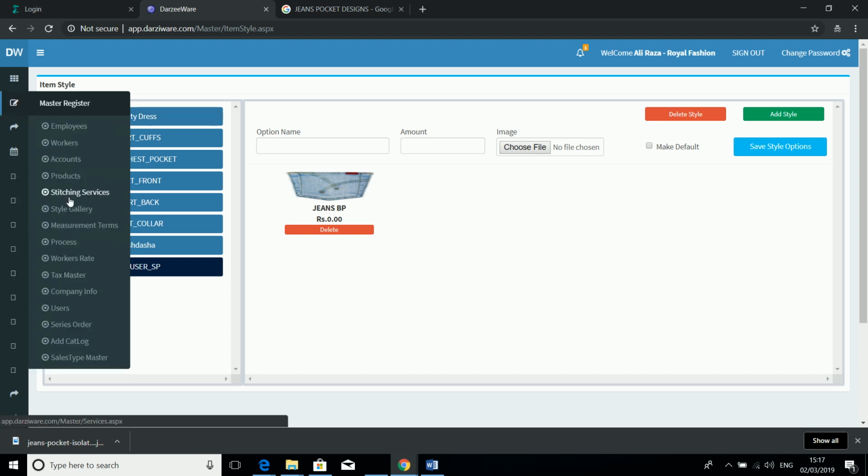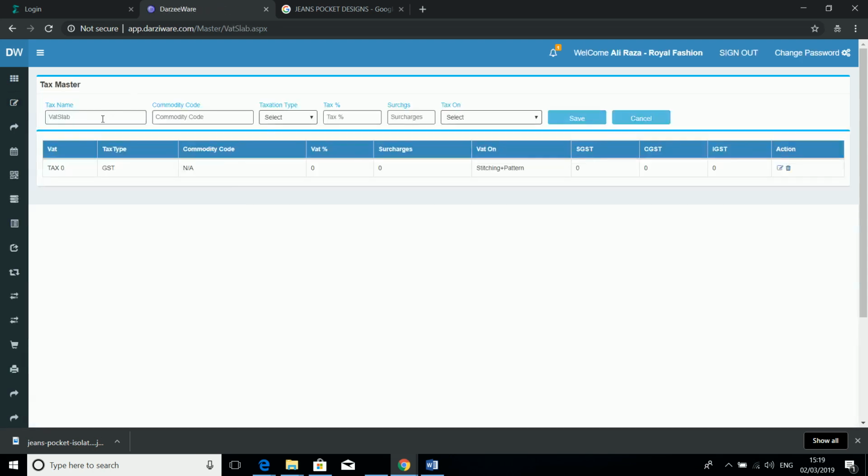with your stitching services. Now before we get into stitching services, you also need to create a tax master, because every item is attached with a tax. Okay, here we can see how to create tax. Now, tax 0, tax type is GST. You can see VAT percent 0, SGST, CGST, IGST is also 0. It's tax 0. If I want to create tax 5%, I'll say tax 5, and for commodity code, I'll say not applicable, and transaction taxation type is GST, and tax percent.